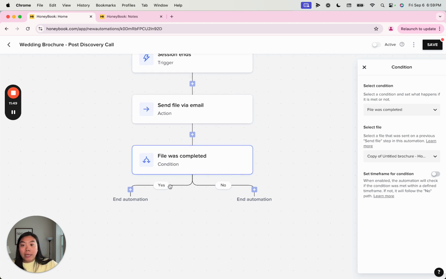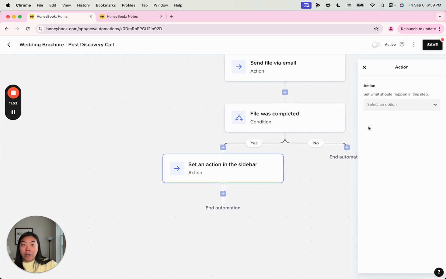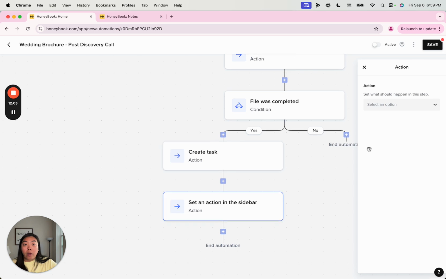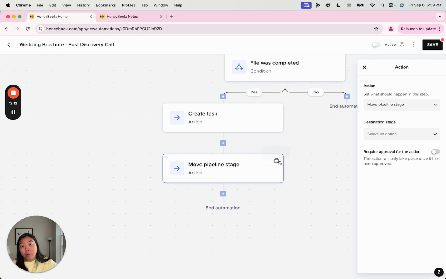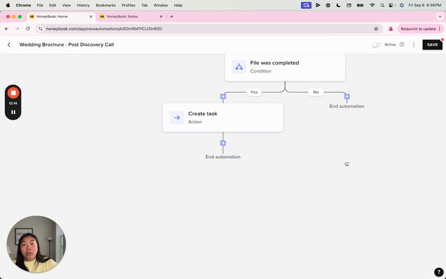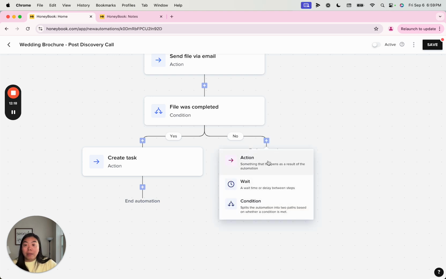Now, if they did, then I want to take an action and create a task. Now I need to send proposal for myself. And I also want to move the pipeline stage to proposal sent. Well, no, not yet. So nothing happens, right? So we don't need to move a pipeline stage. But if they did not, then I want to remind them to make an action.